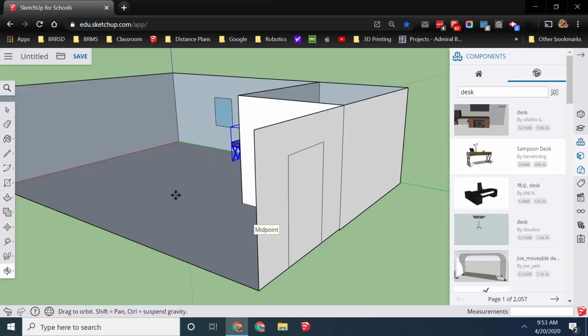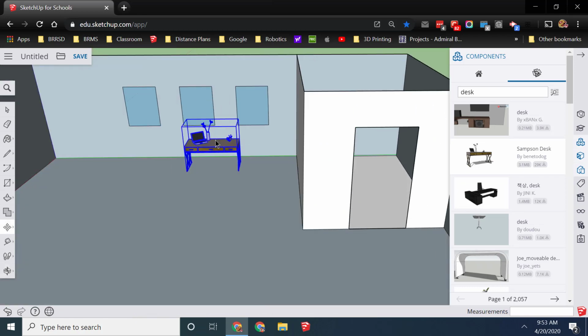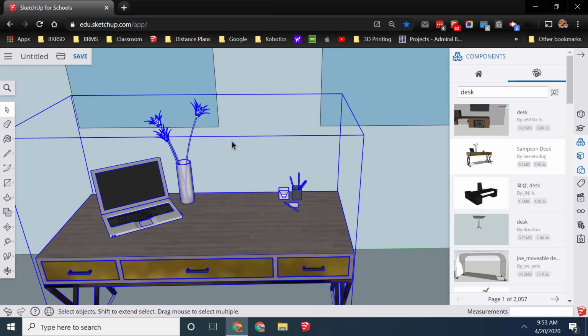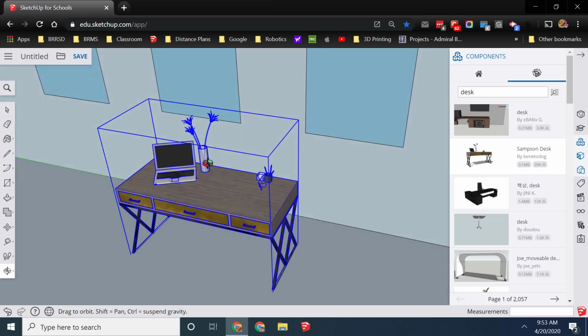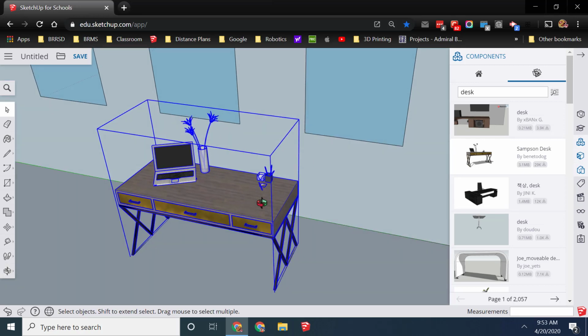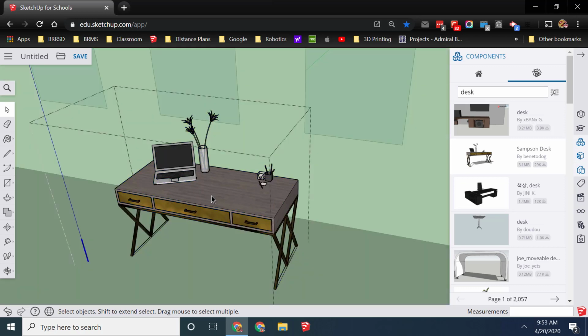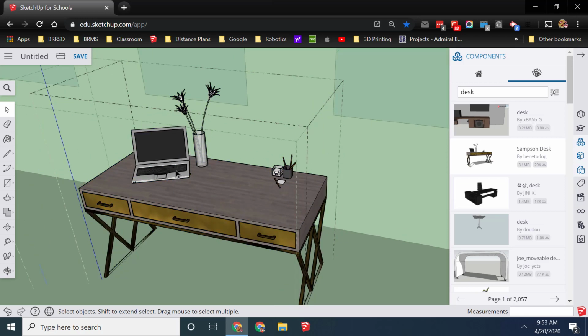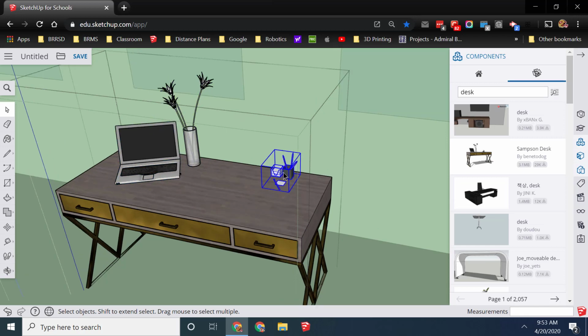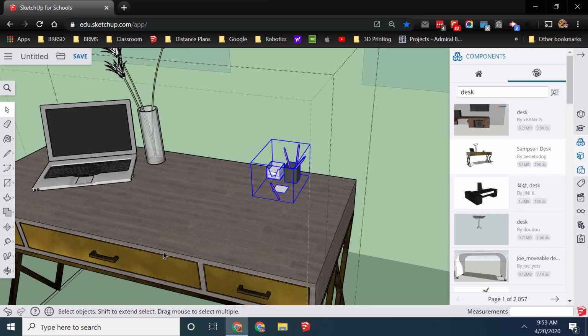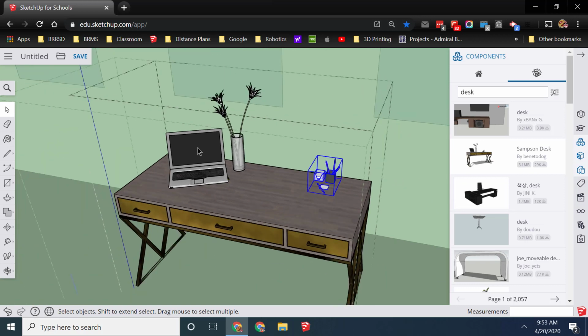Now the cool thing with all these components is you can definitely add to them and change them however you want. So right now, this is a component. You can see there's the bounding box around it. But if I want to change it, I can just double click it. And now you'll notice that this component has other components inside of it. So I'll double click again. And now here's just the computer. Here's just the vase. So you could take individual parts of these components out and change them.